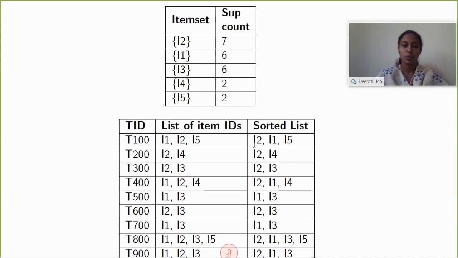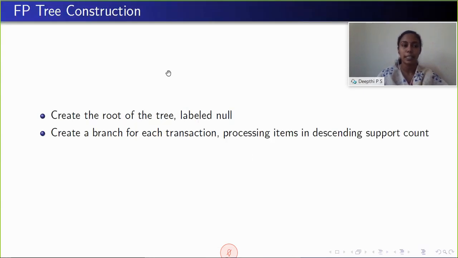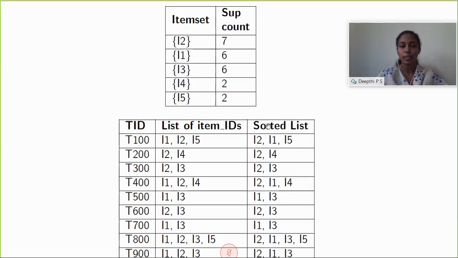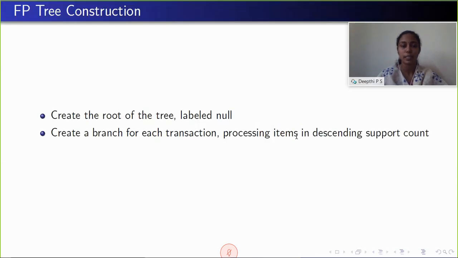Once we have this sorted list, we can start building the tree. The FP tree, or frequent pattern tree, construction is the next step. For constructing the tree, we first create the root of the tree, which is labeled as null. So the first node will be the root node, labeled null. And for each transaction, we create a branch. So consider the transactions in the order of descending support count and create a branch for each of these transactions. That is how we construct the tree.